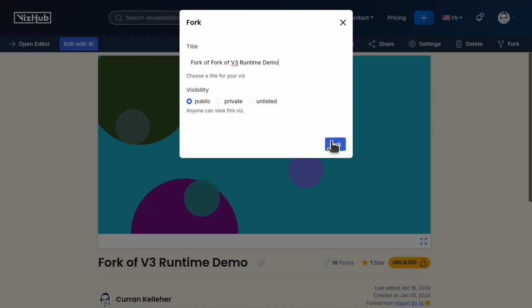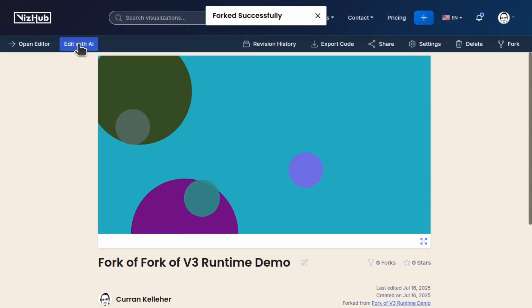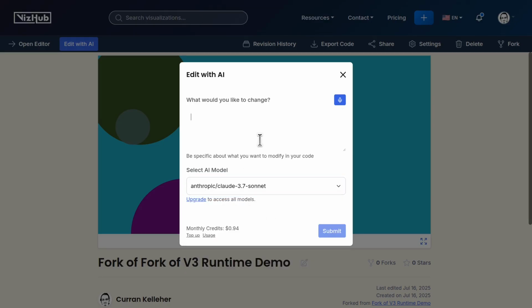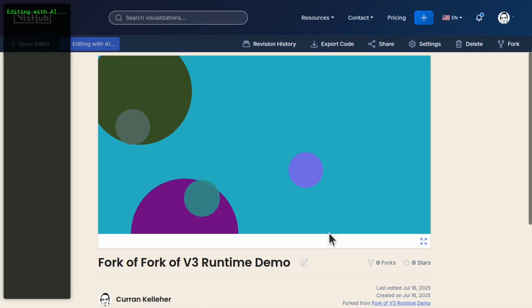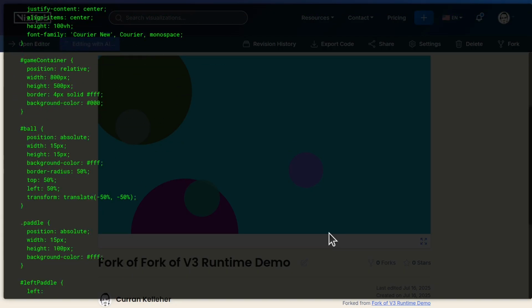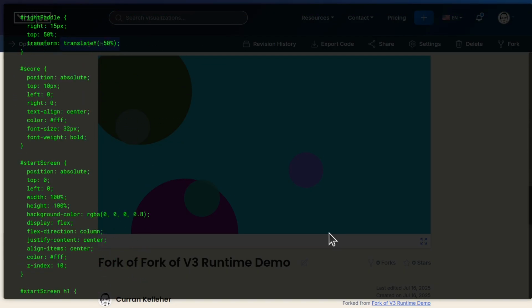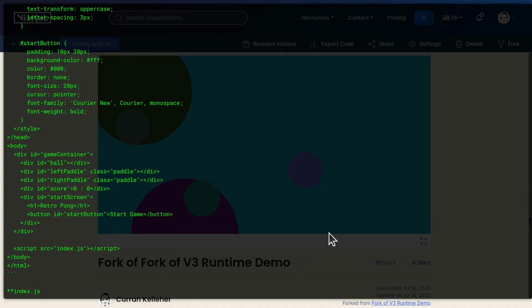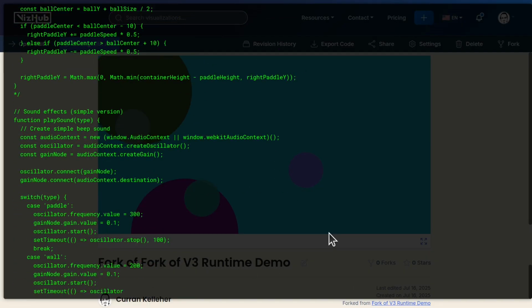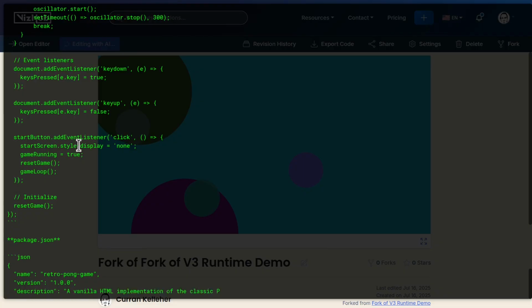Let me try the next one. Claude 3.7. Yeah, it's pretty creative. Make a vanilla HTML retro Pong game. It's good at retro styled things, and 3.7 is in general pretty creative, and it has a sense for aesthetics and colors and things. It's even putting sound effects. What?